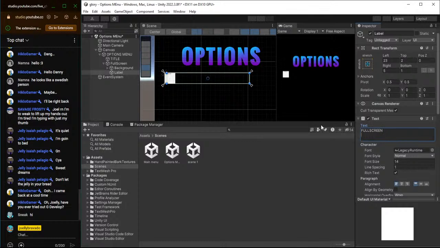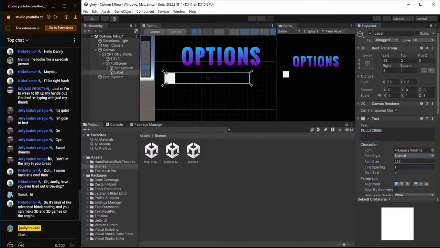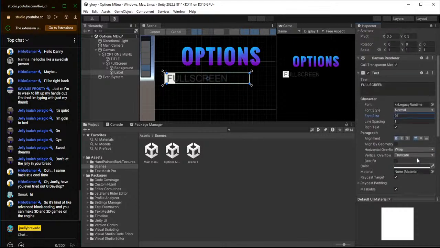I don't remember how to code this. I'm gonna be real honest. Make that a little bit smaller. I'm also gonna say overflow, so that it can overflow. I don't want it to overflow, but I want it to be able to overflow. Then we're gonna name this, and we're gonna move it to like here.